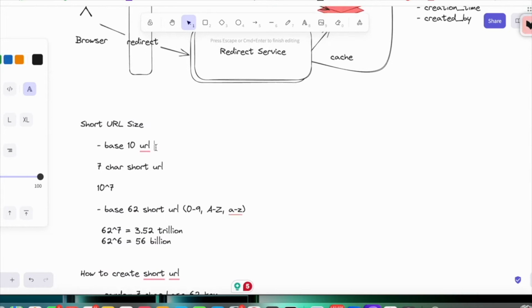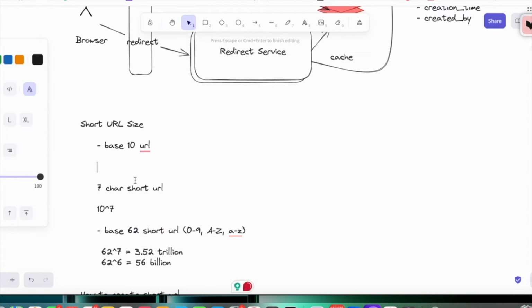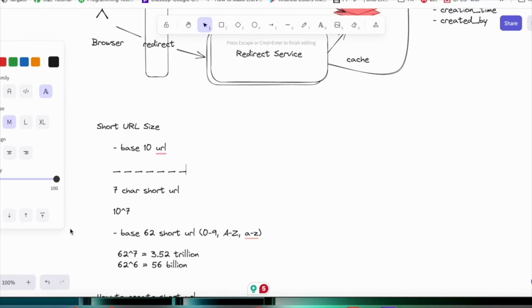Also consider that we are having a 7 character short URL. That means we have 7 slots here. So in each of these slots, we have to have some characters to create the short URL. So if you are having base 10 URL, that means for each of these slots, we can have any character from 0 to 9, right? So how many unique short URLs can we have? 10 power 7. That is very less than 365 billion.